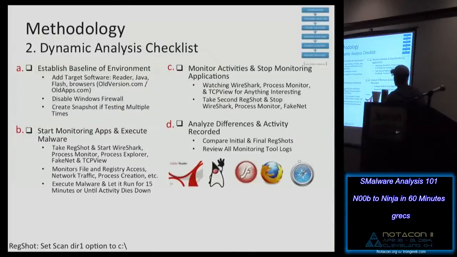So next is the dynamic analysis checklist, and this is where you establish your baseline environment. You basically have your dynamic analysis box, but in order to do the malware analysis, you may have to add in software that's going to exploit. So you may need to add some stuff to your baseline and re-snapshot it. Then you start all your monitoring apps, and I go through the steps there with Regshot and Wireshark and Process Monitor, Process Explorer, things like that.